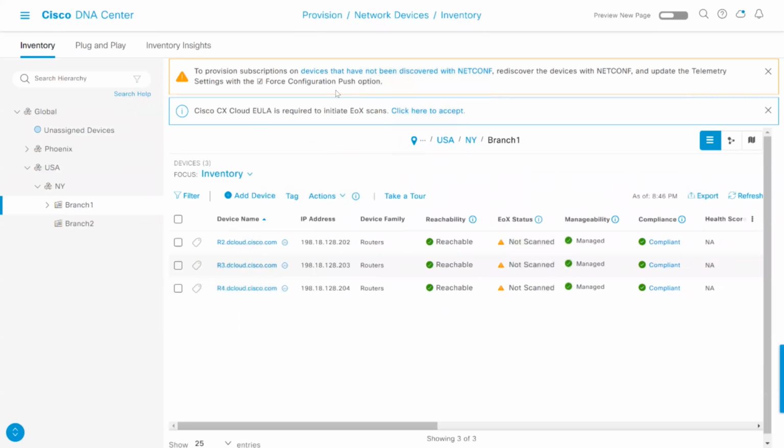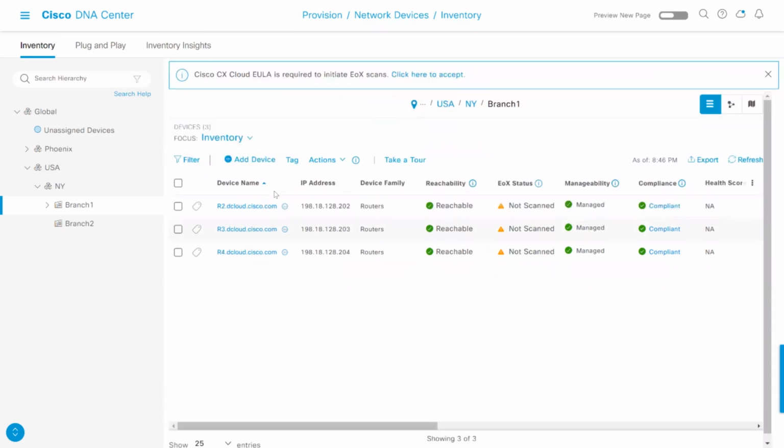And on top, you can see one notification. It is telling us to provision the subscription for telemetry. You must enable device discovery with the netconf protocol, which we have already done. We have done this, right? So now you can see that these devices are here. Very nice, easy. There are different things that we can check, like compliance and all. Later on, we'll see the very cool features we have related to compliance.